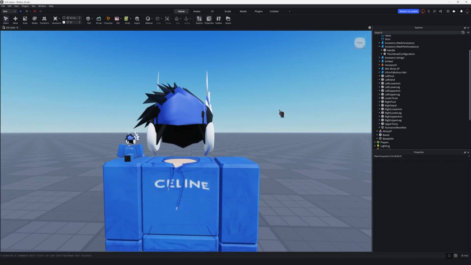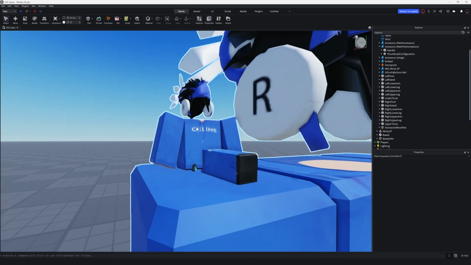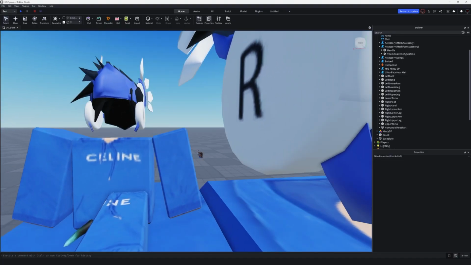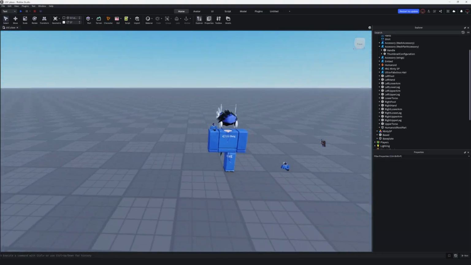Yo, what's good? Today we're gonna be covering how to make a shoulder pal like this, or in any pose really. So let's get started.